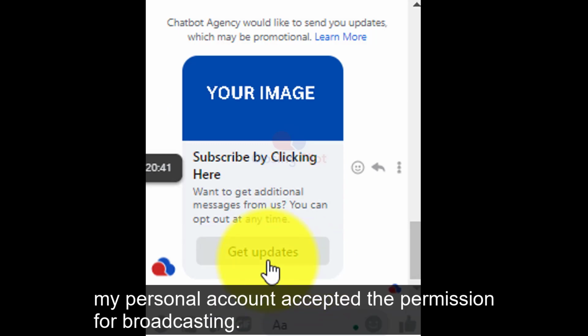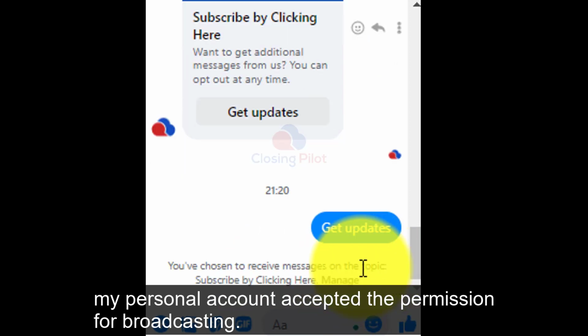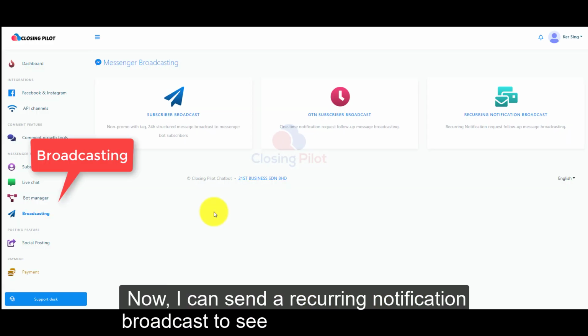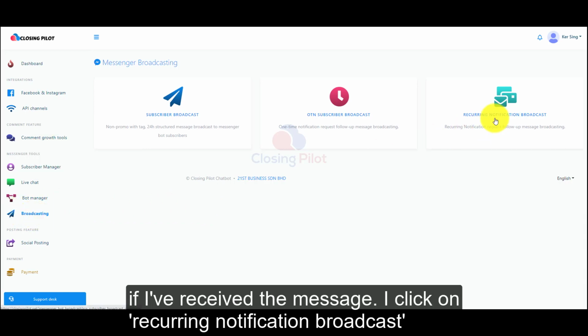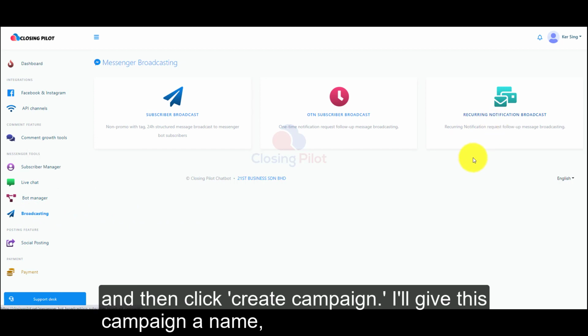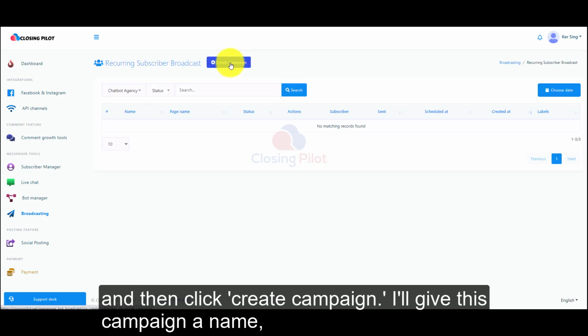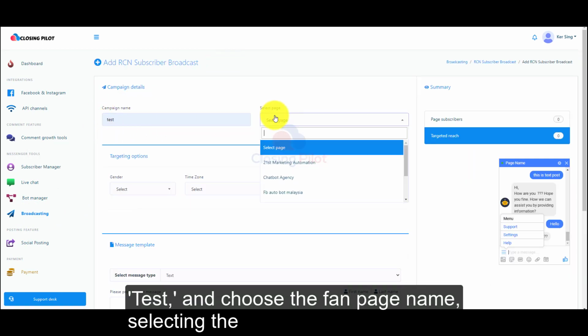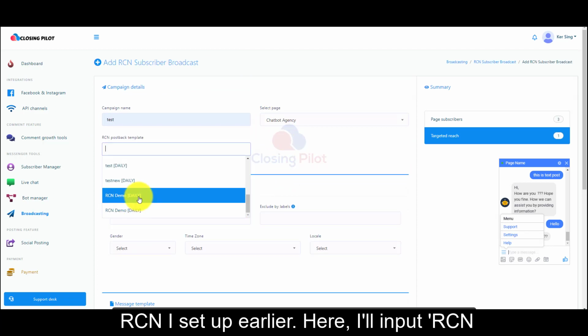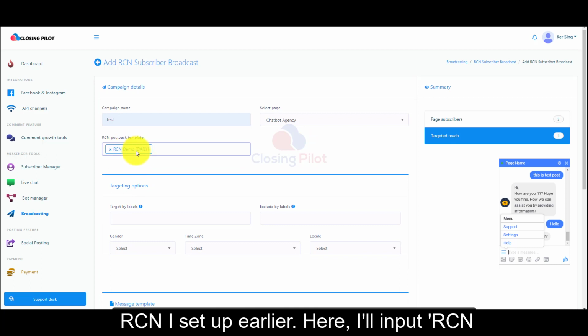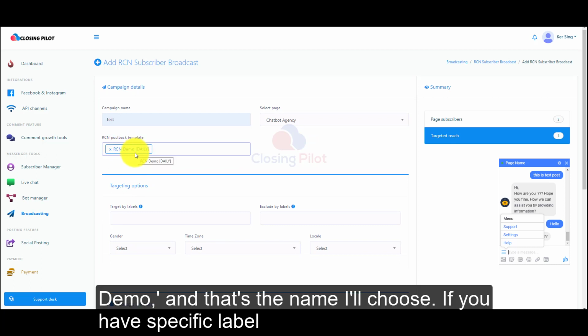Just a moment ago, my personal account accepted the permission for broadcasting. Now, I can send a recurring notification broadcast to see if I've received the message. I click on Recurring Notification Broadcast, and then click Create Campaign. I'll give this campaign a name, Test, and choose the fan page name, selecting the RCN I set up earlier. Here, I'll input RCN demo, and that's the name I'll choose.